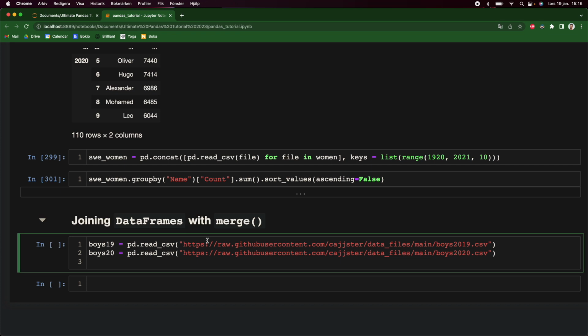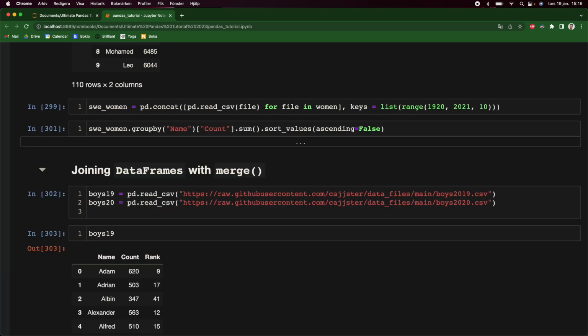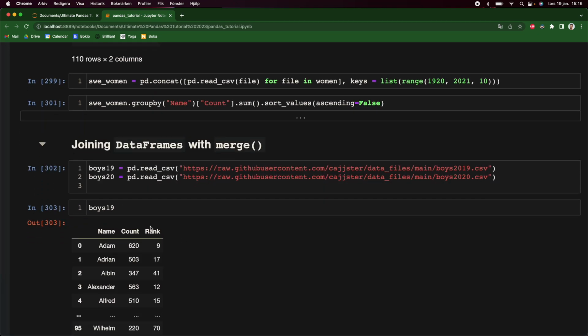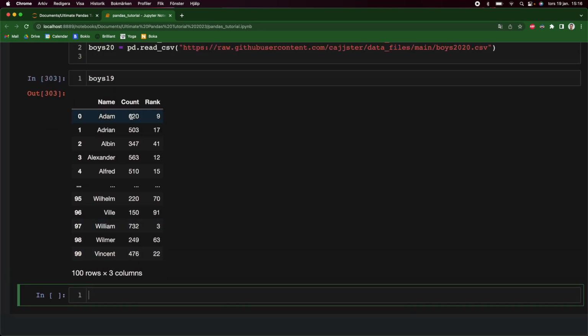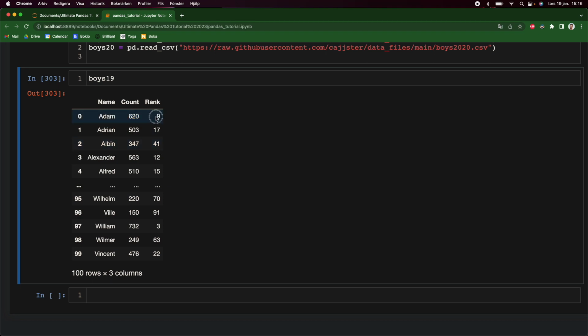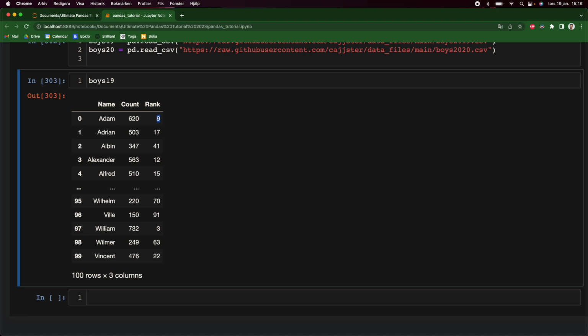Alright, I'm pasting in 2 DataFrames here. You can find them in the description, the links are in the description. So now we're taking boys' names from the year 2019. We have an additional column, we have top 100 names, we have the count. So 620 people were given the name Adam in 2019, and the ranking was 9. And the boys 2020 looks quite similar.